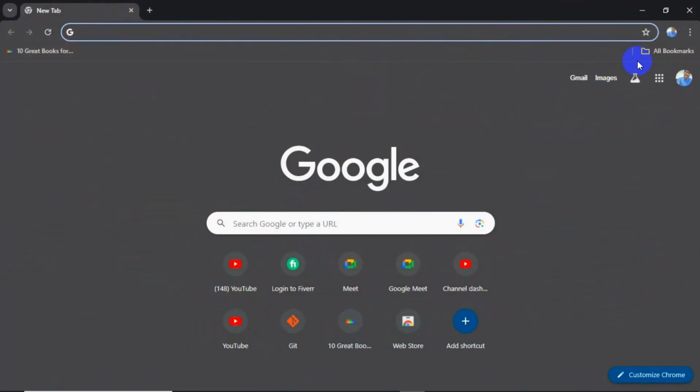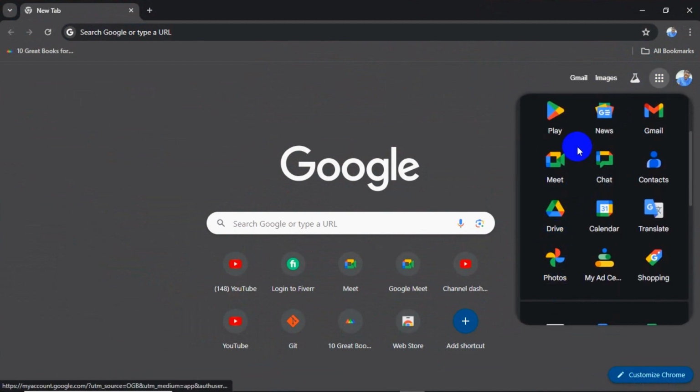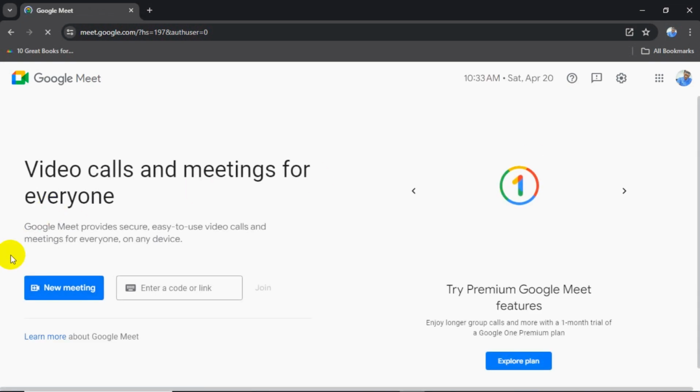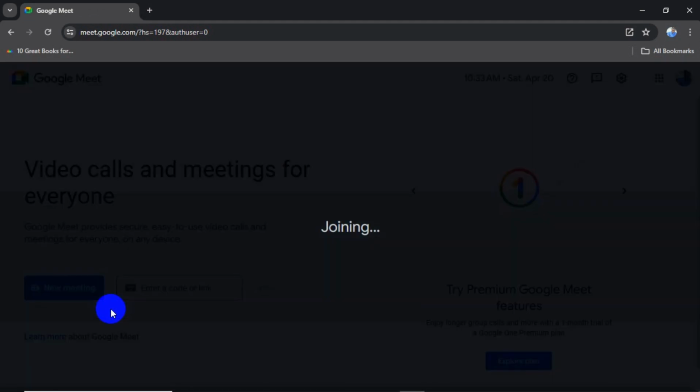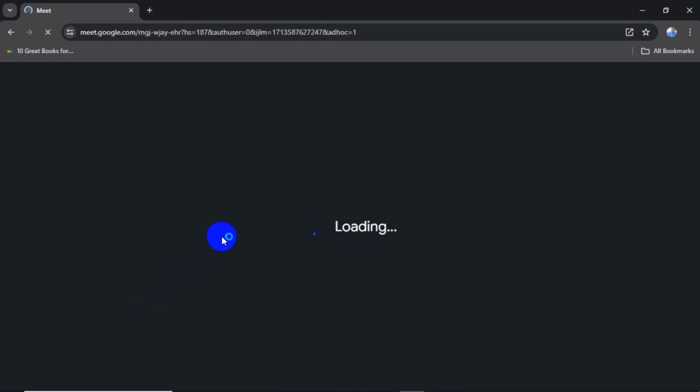First of all, we will enter Google Chrome and come over to these Google app options. Here we will find Google Meet. Click on it. After that, here is the Google Meet home interface. Here you can come over to these new meeting options and just click on it. After that, start an instant meeting. Click on it. By this, you are joining Google Meet.